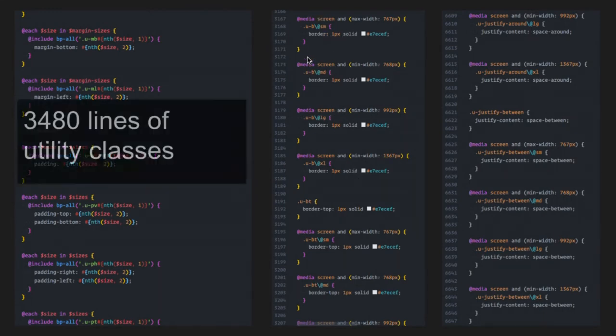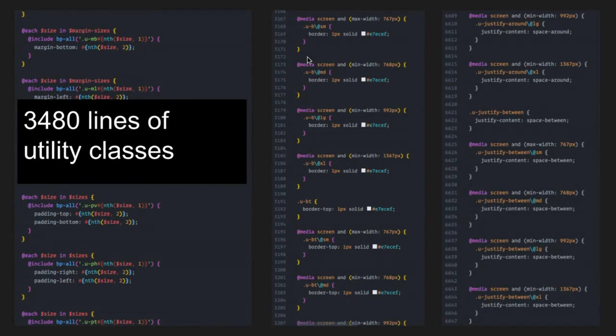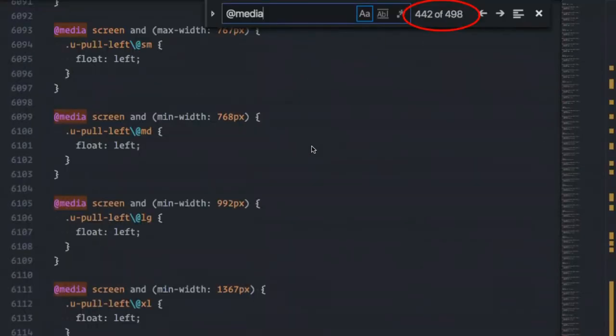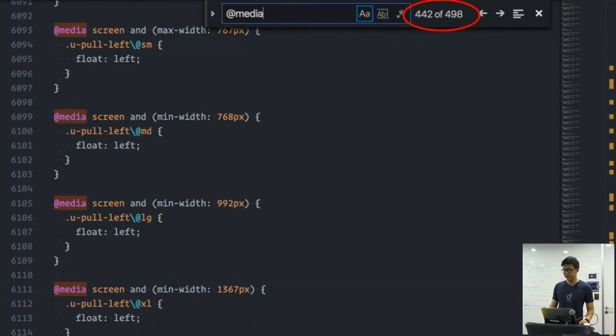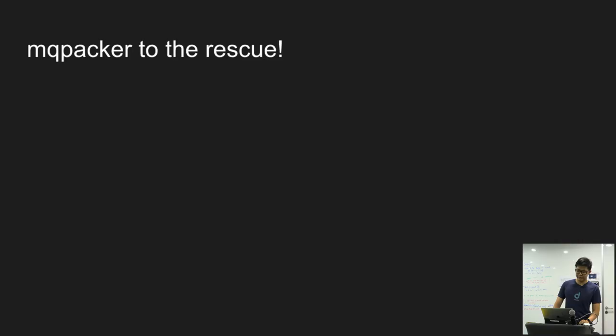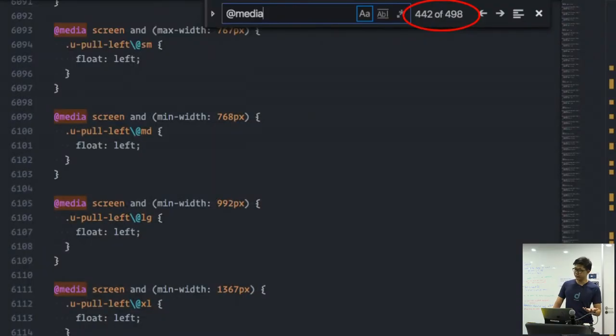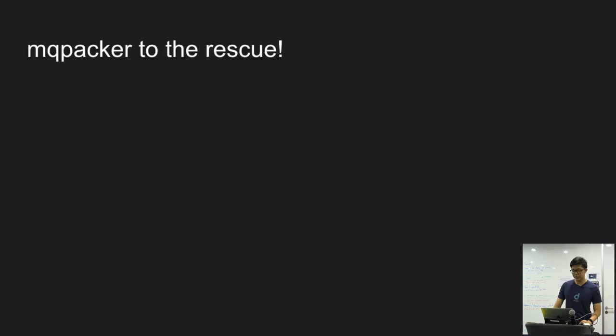And in total, I ended up with 3,480 lines, including the spacing in between. And if you think that's bad, I generate the bundle CSS, right, and I search for media, and I get 498 instances of it. Yes, that's a downfall, or rather a catch to this approach, lah.